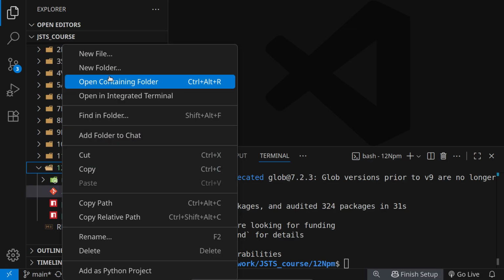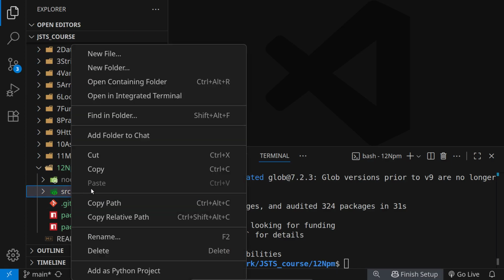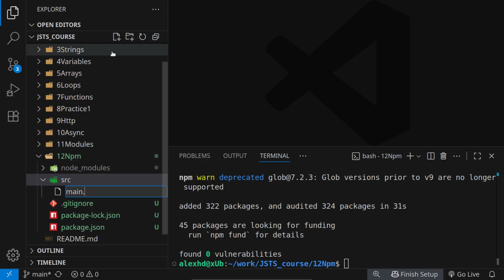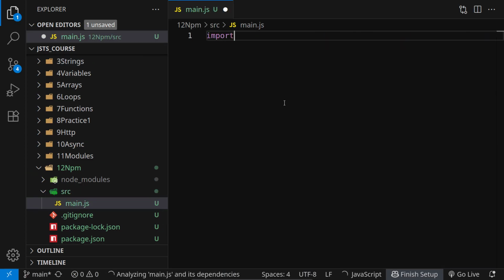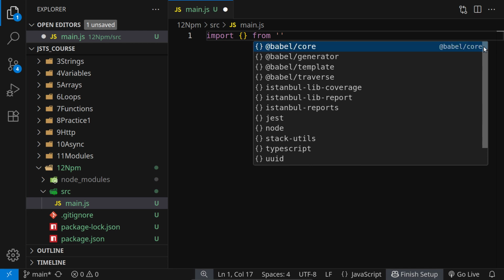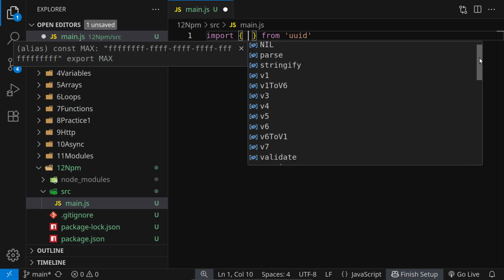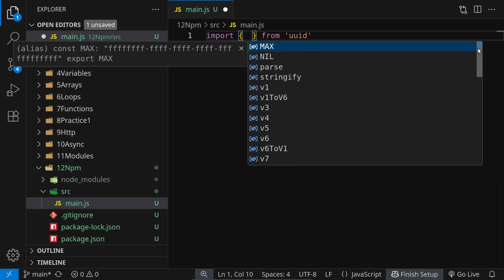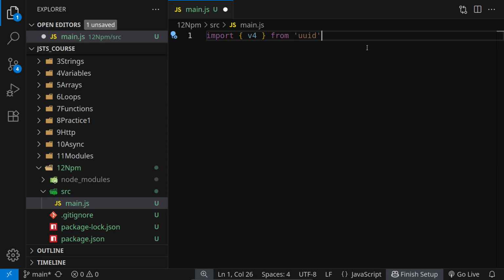So I will create a new code file. I will put it inside a src directory. This is basically a good practice. And I will call this main.js. And let's now use our dependencies. I will write import from, and now I have a lot of options which I can use, options based on our dependencies. I want to use this UUID dependency. And right here, if I press Ctrl+Space, I see all the functions that this UUID package supports. I will use this v4 version.